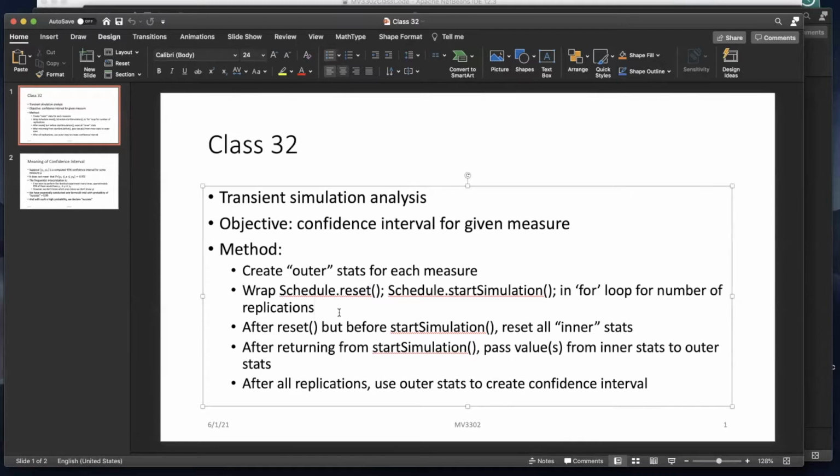But then what we have to worry about is that every time we do this, the stats that we have that are listening to our component still have the data from the previous one in it. And so what we have to do is, after our schedule reset but before start simulation, we have to reset all of the so-called inner stats. And then when we return from start simulation, we take the values and pass them from our inner stat to the outer stat. And then after all the replications, we use the outer stat to create our confidence interval.